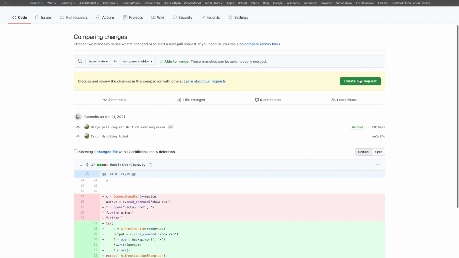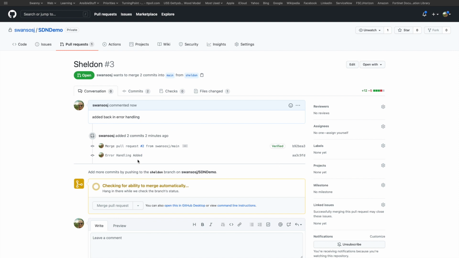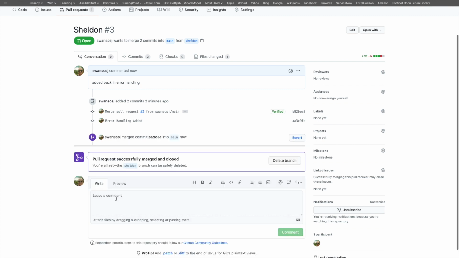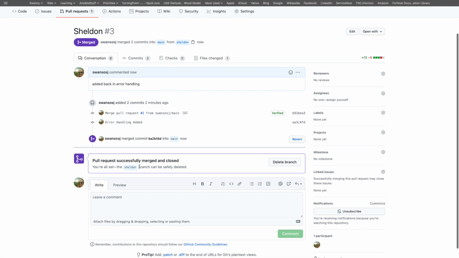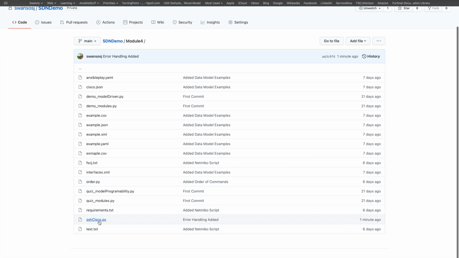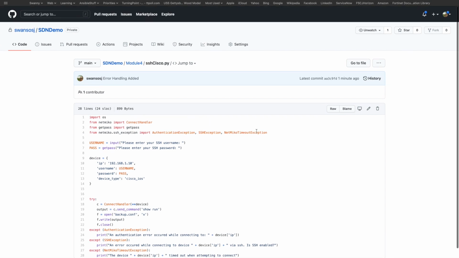Much better. So let's go ahead and create the pull request again, and we will say added back in error handling. All right. And now I'll merge the two. Confirm the merge. See if it's saying now branch can be safely deleted. So I'll delete the branch. Come over to my code. Module 4. And there we go. I don't know why I got all turned around, but it did.